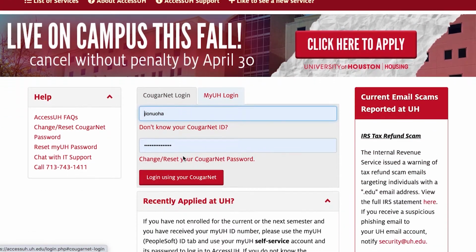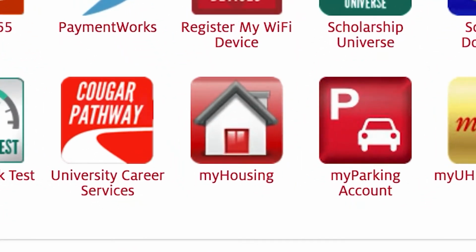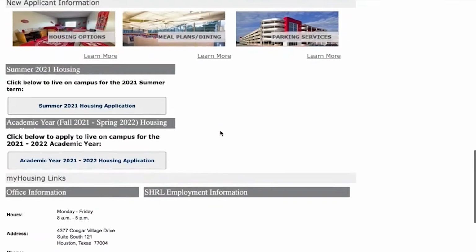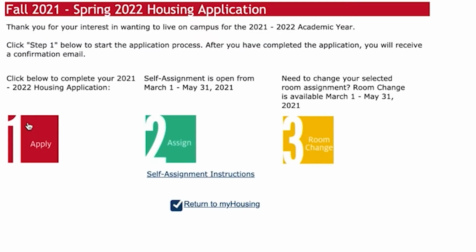Log in to Access UH. Click on the My Housing portal. Select the academic year or term you would like to apply for. Step 1 of the process is to complete the application.